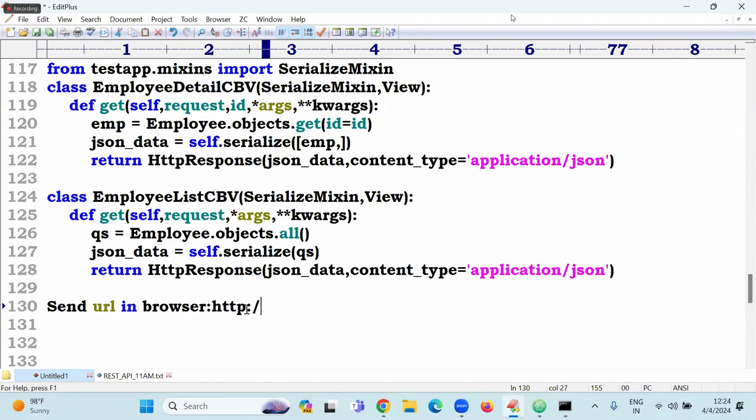Sir, our server address is http 127.0.0.1:8000 slash, what is your endpoint, API slash 1. Then you are getting the data, I'm running it in the Postman application. If you send a request from the browser, you will get the data.